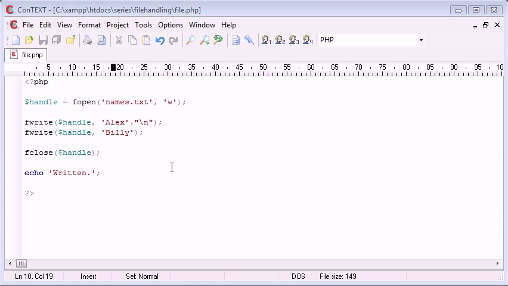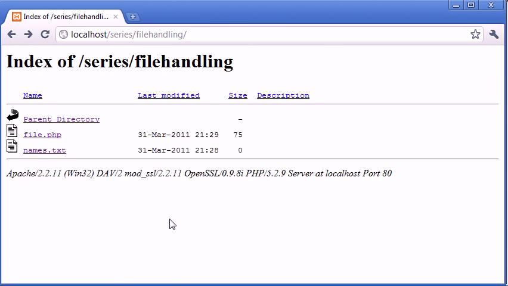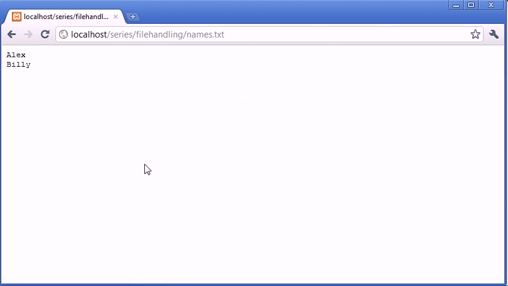So we've already established, we've opened up names.txt with the property of write, so we're writing to it. We've written the name Alex and Billy, and we also have closed the file and then given a written confirmation. So what I'm actually going to do now is open up the file itself. So yeah, names.txt. Now what happens if I want to add to this list?